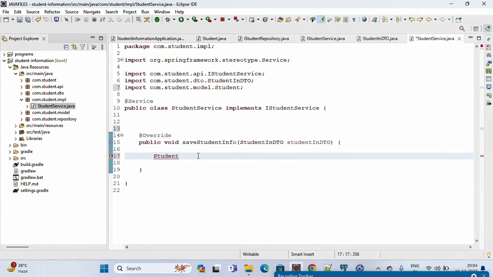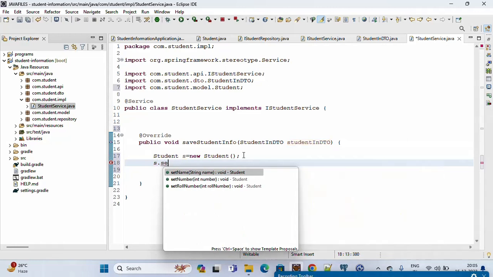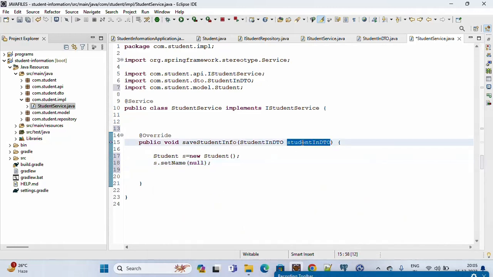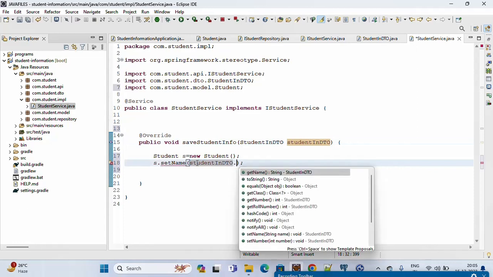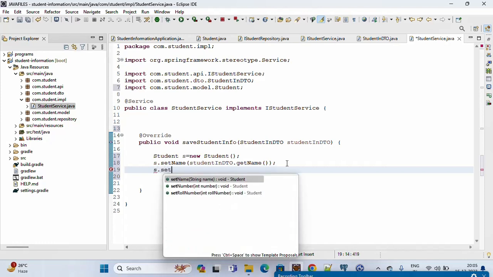We are going to create the instance for this student. We created Student s equal to new Student. We created the instance. Now we need to transfer this information to this entity. I mean, we need to set this information. We have the data in the DTO, data transfer object. We need to set this data to the table. This is the table. This is the DTO. We need to transfer this data to this table. So now s dot setName. We are going to set the data to the entity. How to set? Get the name from the input object. getName.